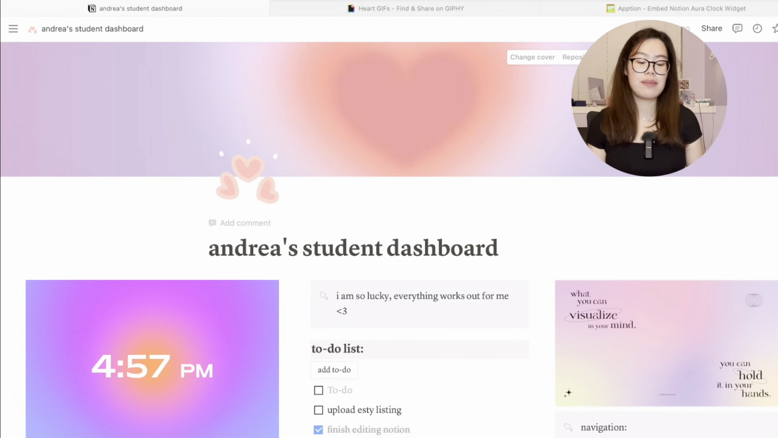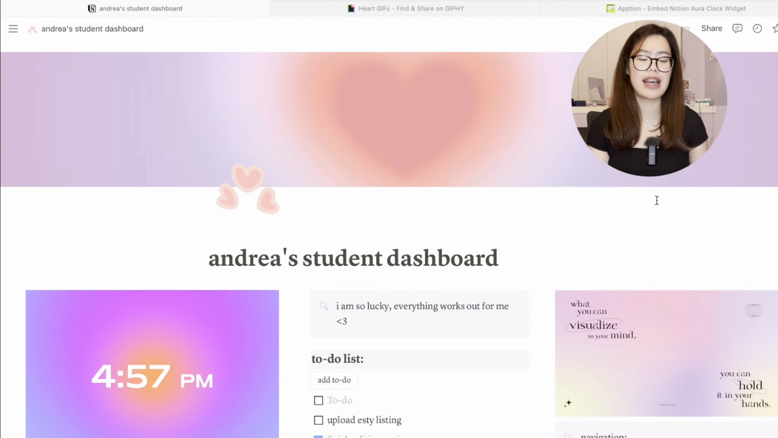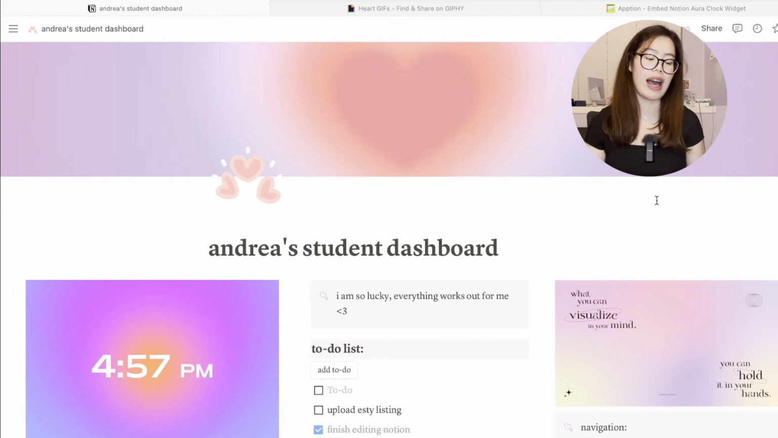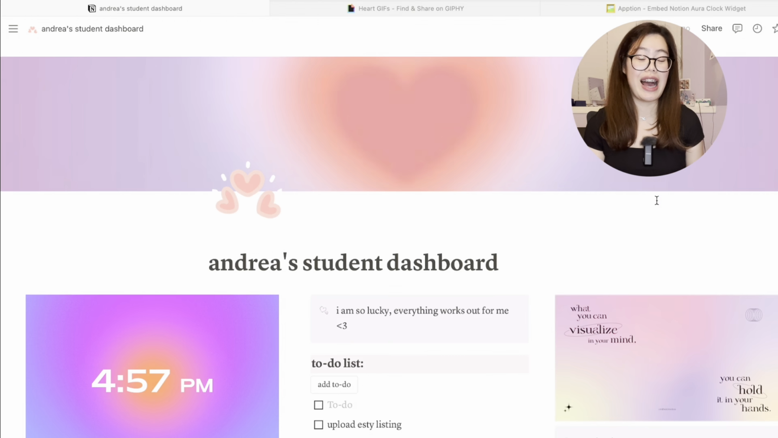One of my favorite things about Notion is that it's super customizable. For example, I've customized the cover of my Notion page as well as the icons. I'm going to show you how to do both of them right here so that if you are interested in starting Notion and you're a beginner, you will have the basics down.